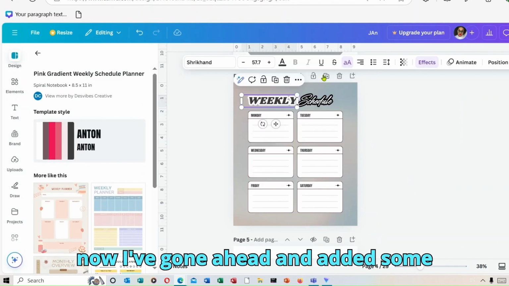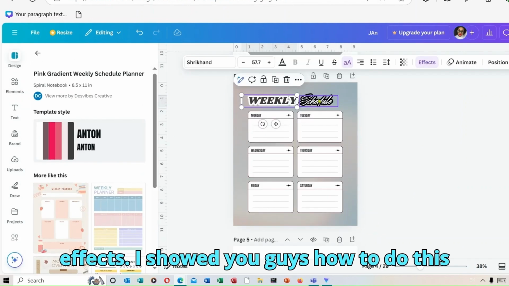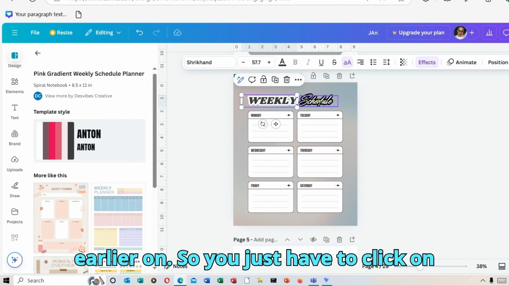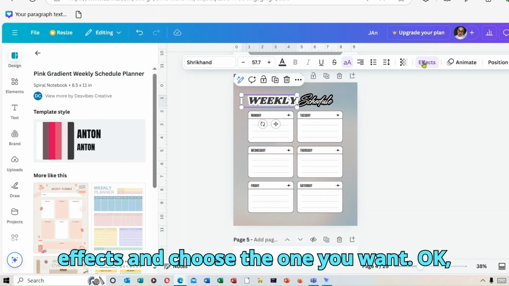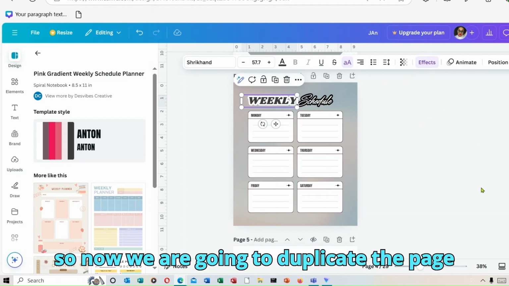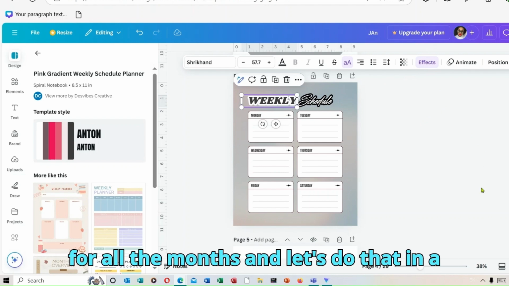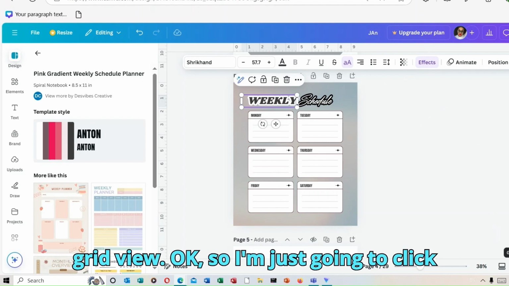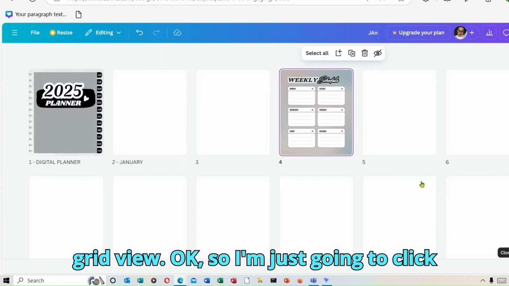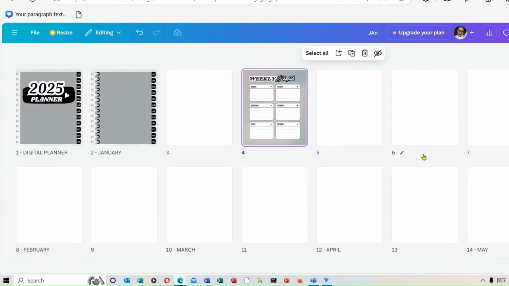So now I've gone ahead and added some effects. I showed you guys how to do this earlier on. So you just have to click on effects and choose the one you want, okay? So now we are going to duplicate the page for all the months and let's do that in a grid view, okay? So I'm just going to click there and yeah.